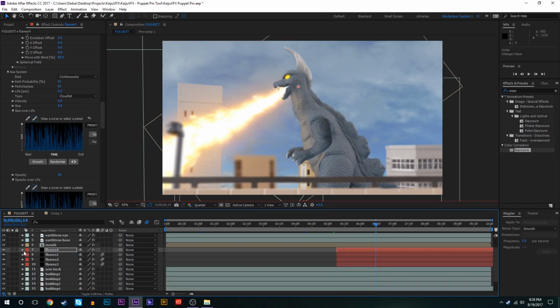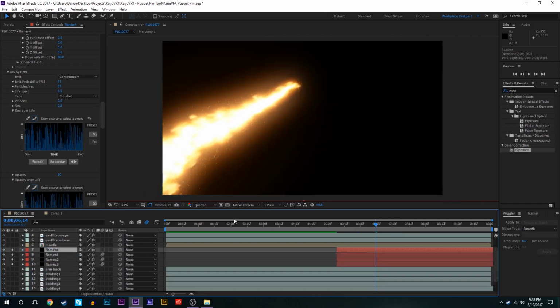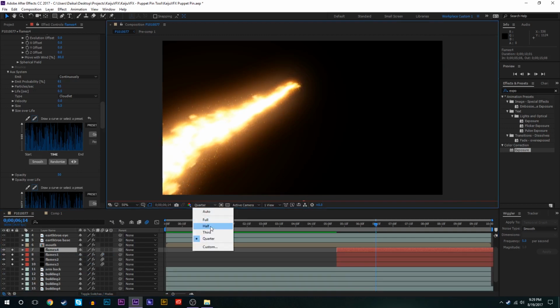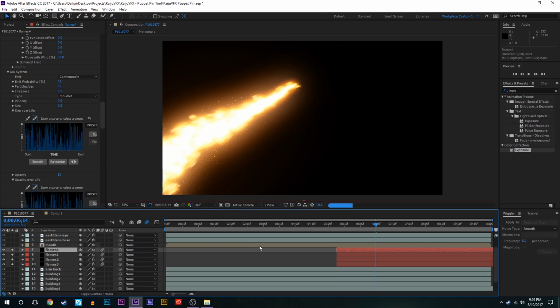And just so we can see what the final thing is going to look like, we'll solo all of these layers, bring the resolution up to half. And there we go. So that's basically what we're working with now. We got this big main flame effect with a lot of smaller particles being shot out of the side. And we can maybe turn on motion blur for that layer too, and that looks a tiny bit better. So we'll keep it like that for now.